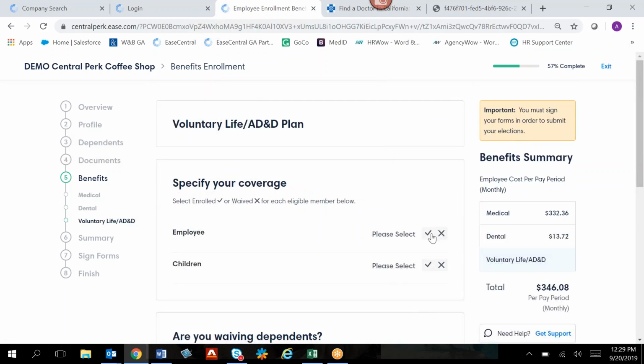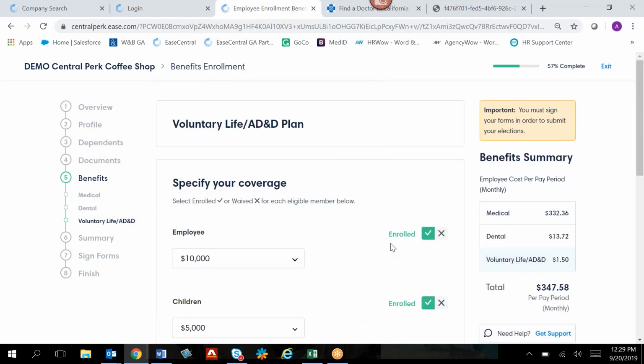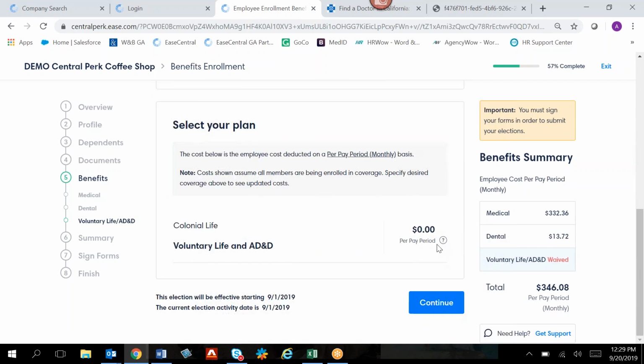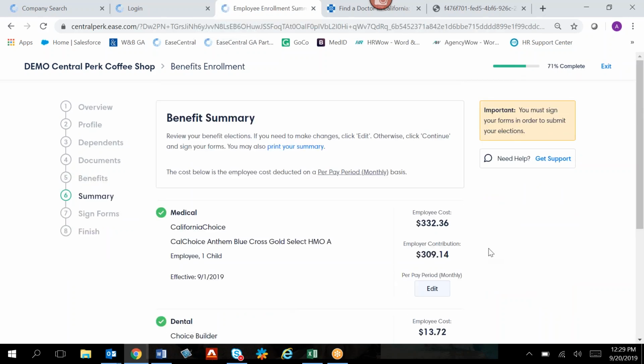We can add any additional custom documents that you would like us to add as well. If it is a life plan, the system will prompt the employee to complete any beneficiary information if necessary. And next, the system is going to bring them to a summary of their coverage.